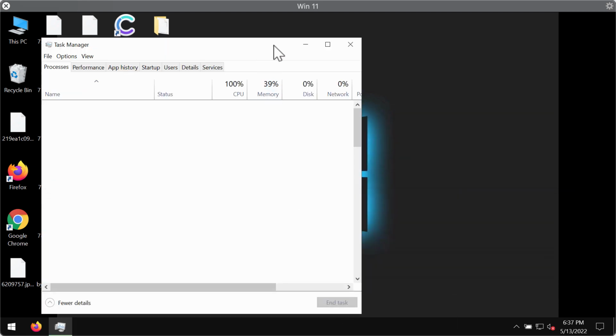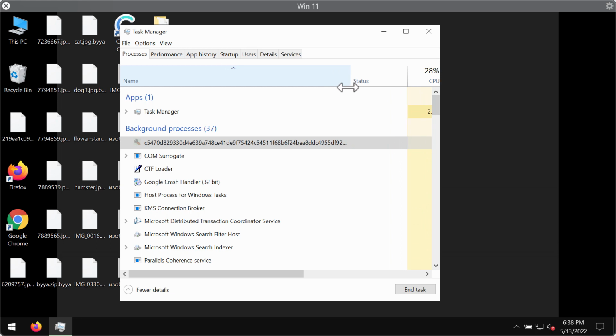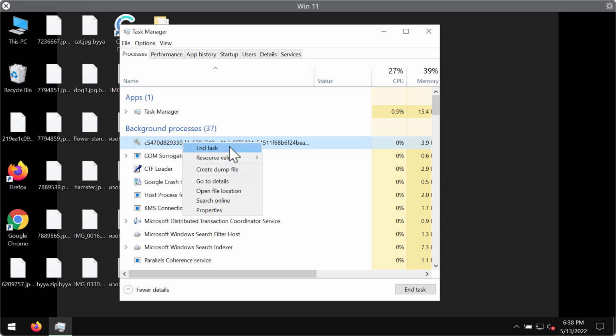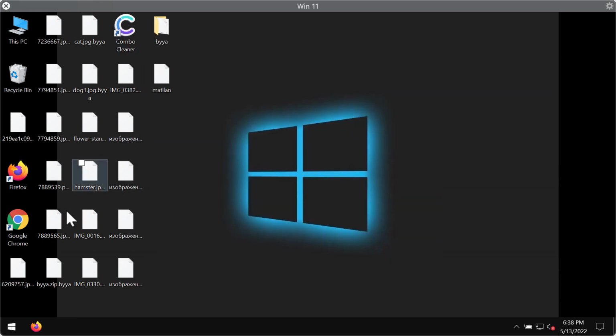The first thing we recommend you to do is to check the task manager. If you can open the task manager, it's very good because some ransomware infections even block the task manager. If you find any suspicious processes here, right-click on them and end their task to stop the further file encryption.